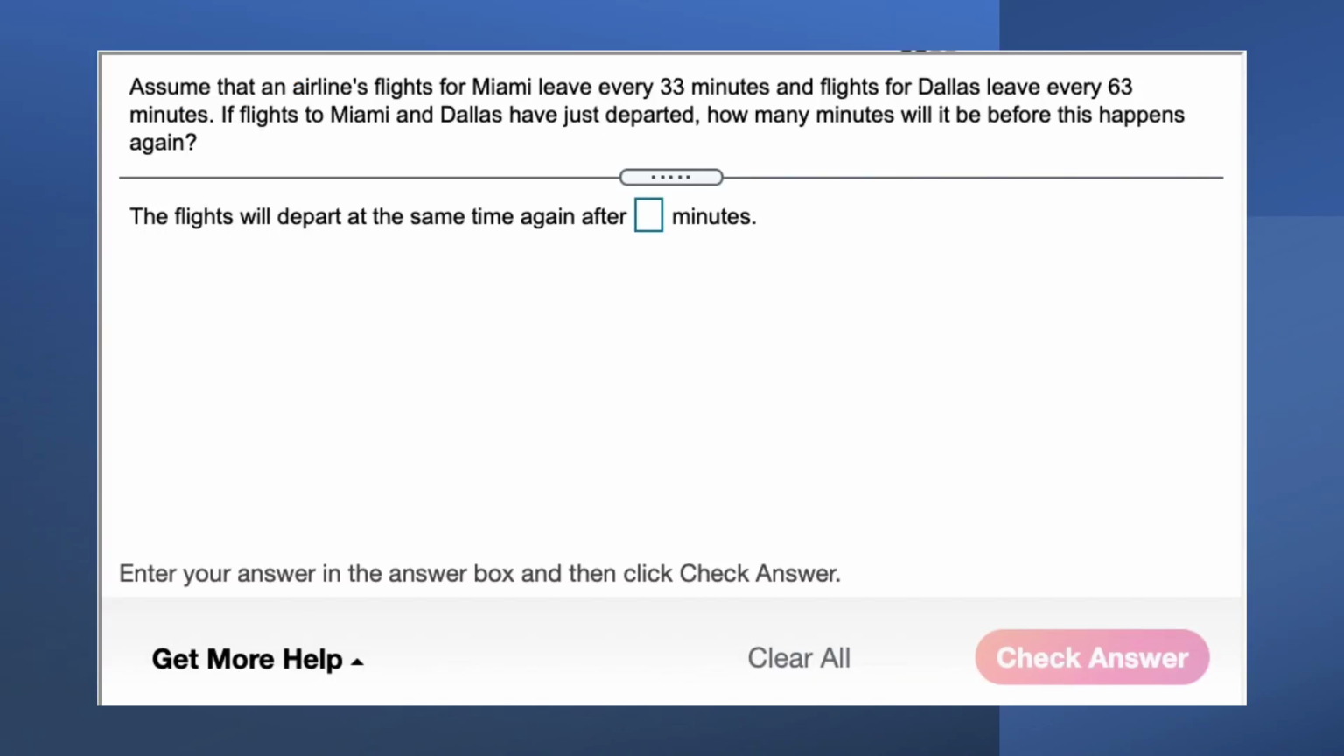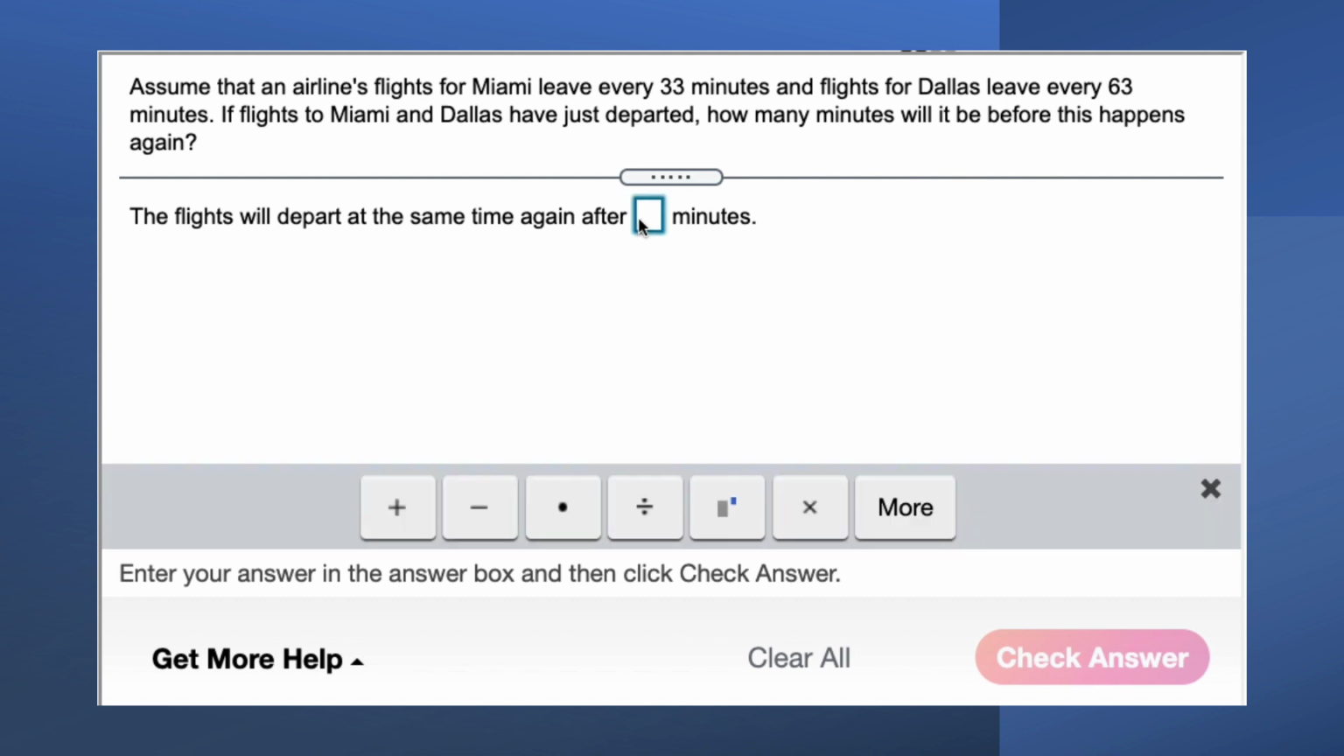We will simply type our answer of 693 into MyMathLab. So we'll place our cursor in the answer box that appears and type in 693. Next, we'll select Check Answer.